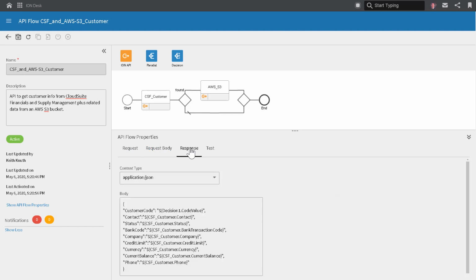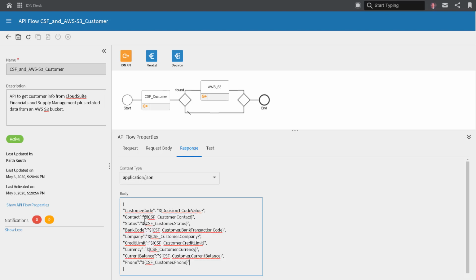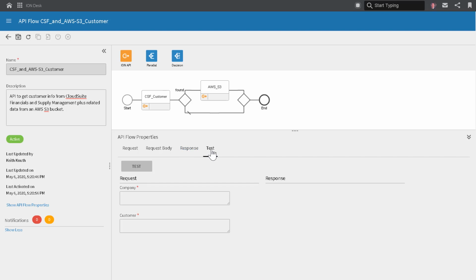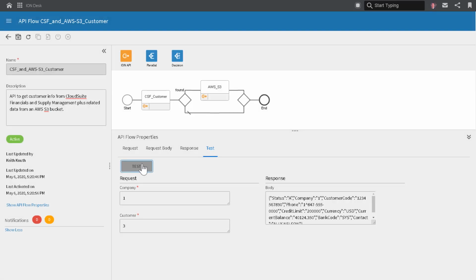The request body, of course, is blank. Then I had to type in what the response back to the calling application was going to look like. So I took all the data I was getting back, including the customer code from Amazon S3 and all the rest of the fields that I was getting from Cloud Suite Financials, and I put it all together into one response. One call, one request, one response. That's the beauty of the API flow. And again, I can put my company and customer in here and test this whole flow out to make sure that it's working before I activate it and put it in the gateway. And here you can see I am getting valid data back.